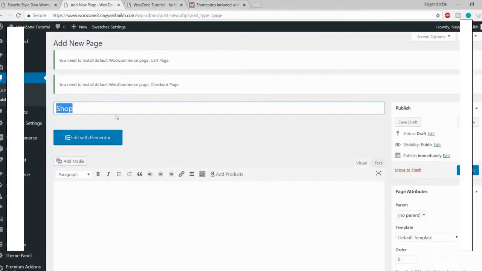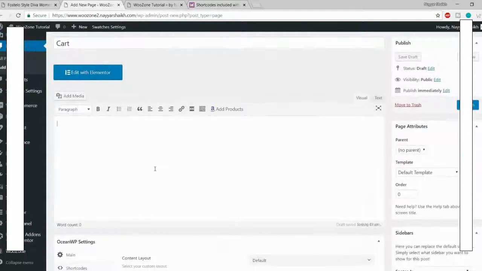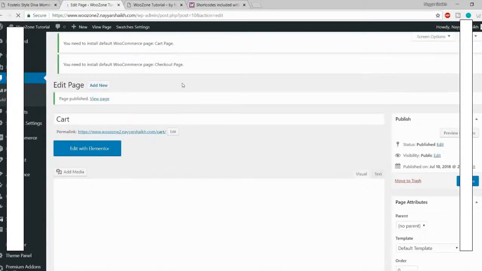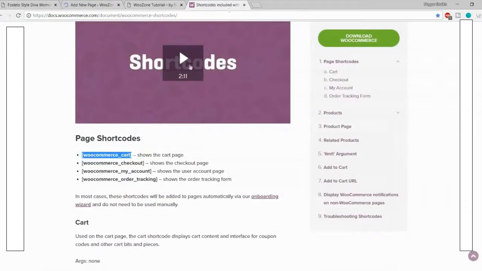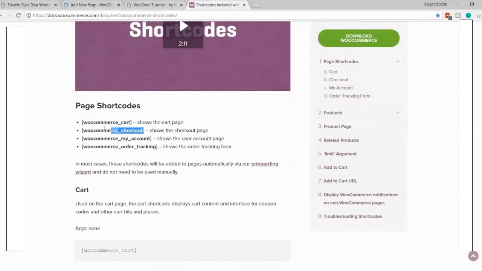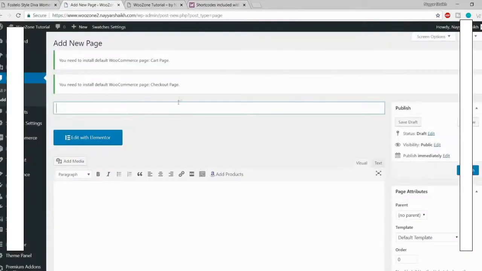Come over here and let's first create the cart page. Let's name it cart, and paste the shortcode over here. Click on publish, and this will add the cart page. Let's click on add new again, and after that we have the checkout page. Let's copy this shortcode from here. Obviously you can see it says you need to install the default WooCommerce pages, cart page and checkout page. Now this notice will disappear.